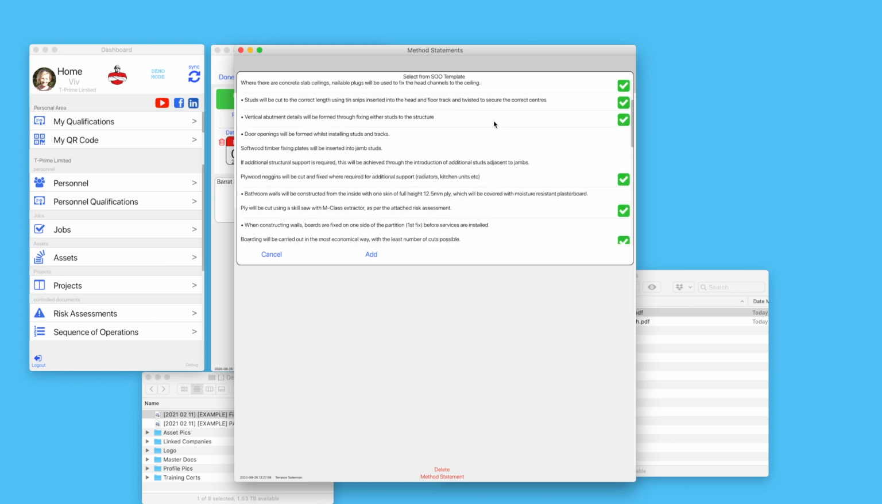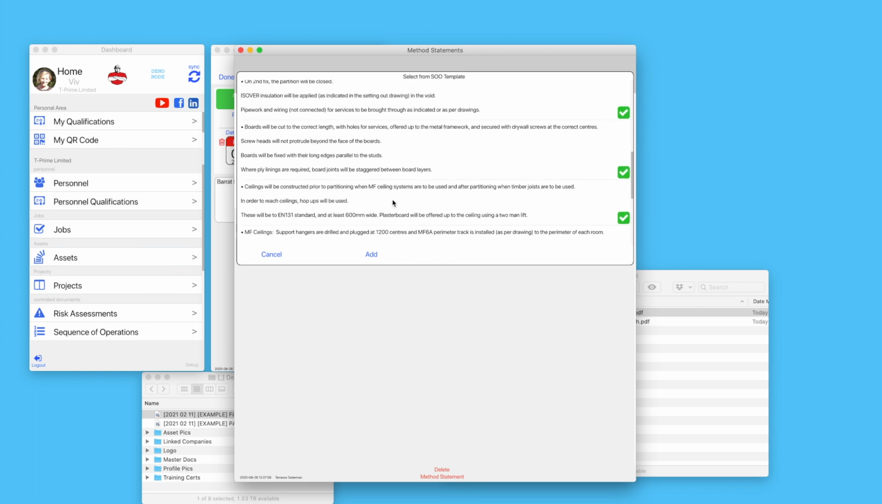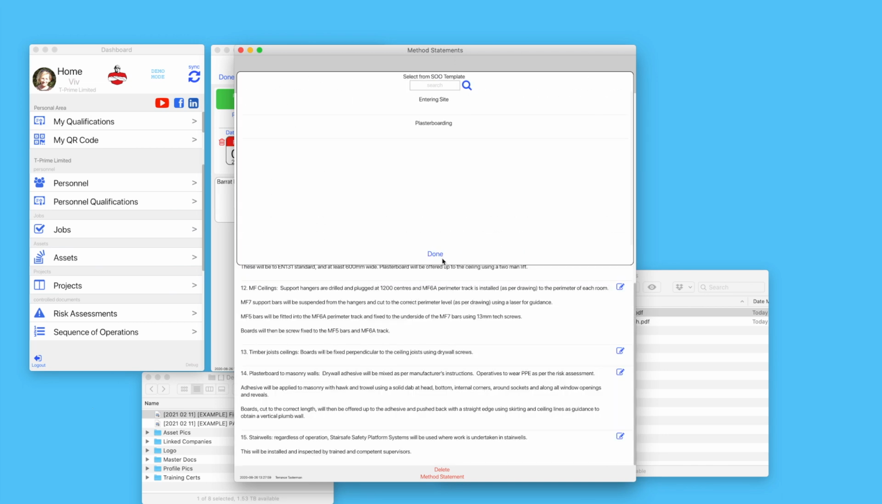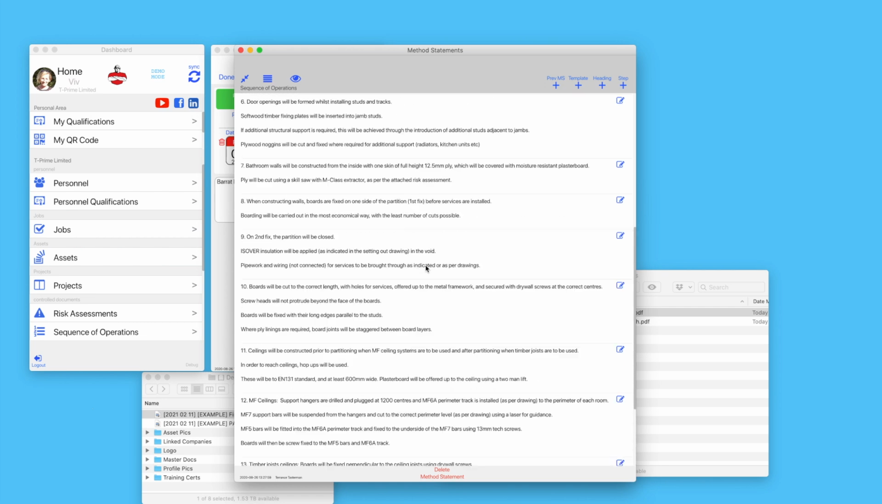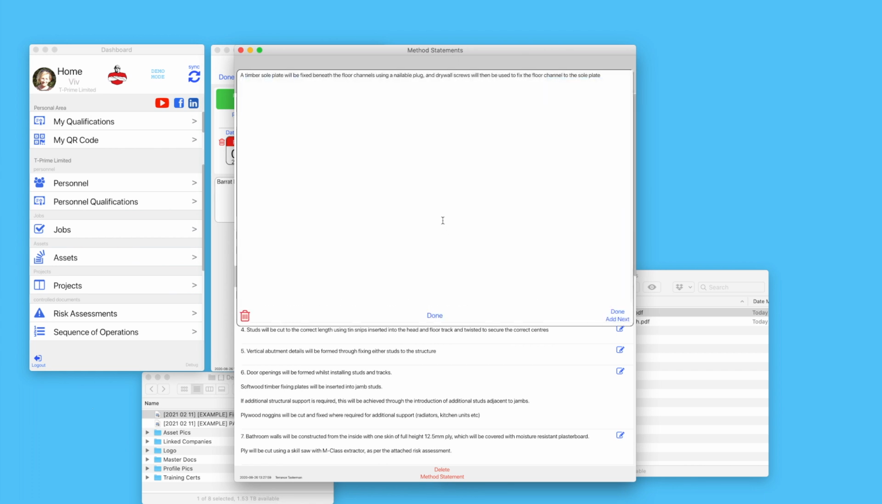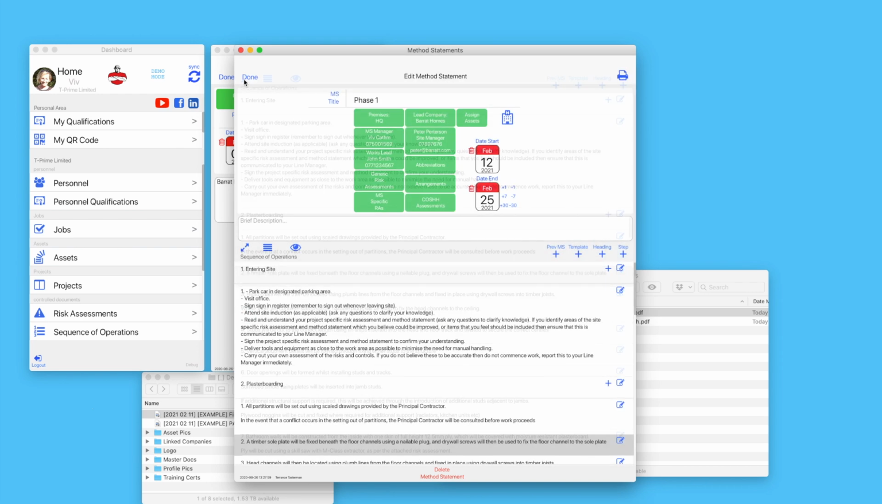So we can look through all of our steps. If one of them isn't relevant, we can unhighlight them so they're not included in the project. These are all relevant because we're plasterboarding, and this is how we plasterboard. So we add them and they are automatically populated into the project. If we wanted to change one of these steps, we can click on the edit button and we can change it as we so wish. That's our method statement produced.